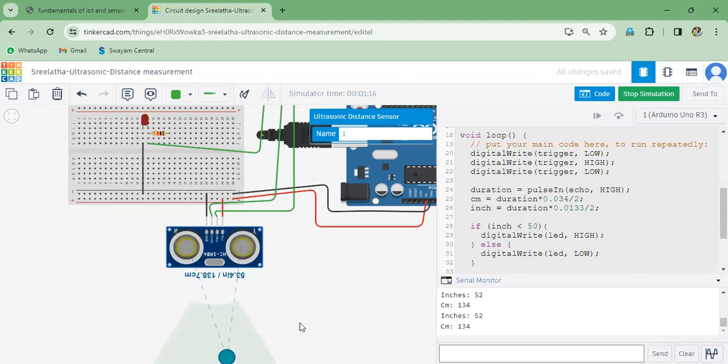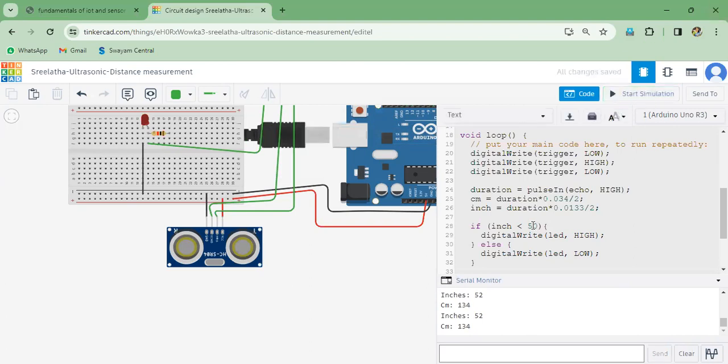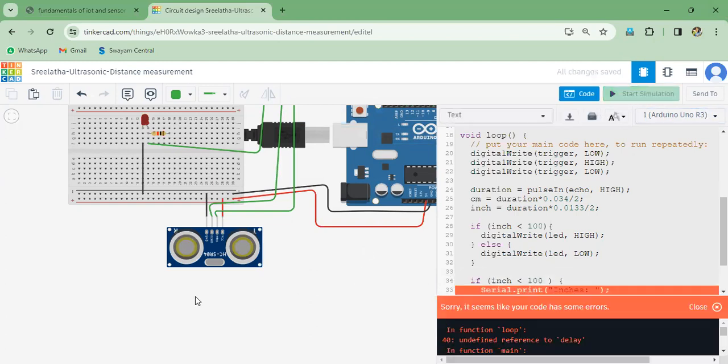Then you can vary the threshold value. I will vary this threshold value to 100. I have varied the threshold value to 100. Now observe what will happen.